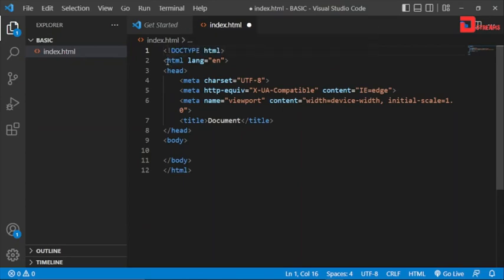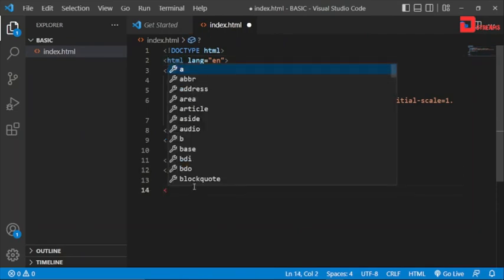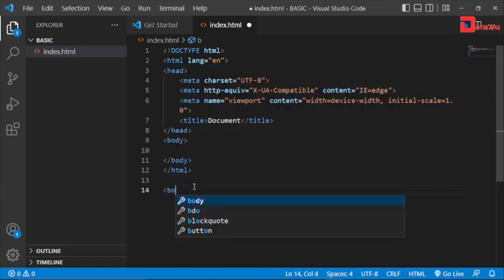And then this is html. This is the opening tag for HTML. Every tag, you always open a tag. Let's say, body. This is the opening tag for body.